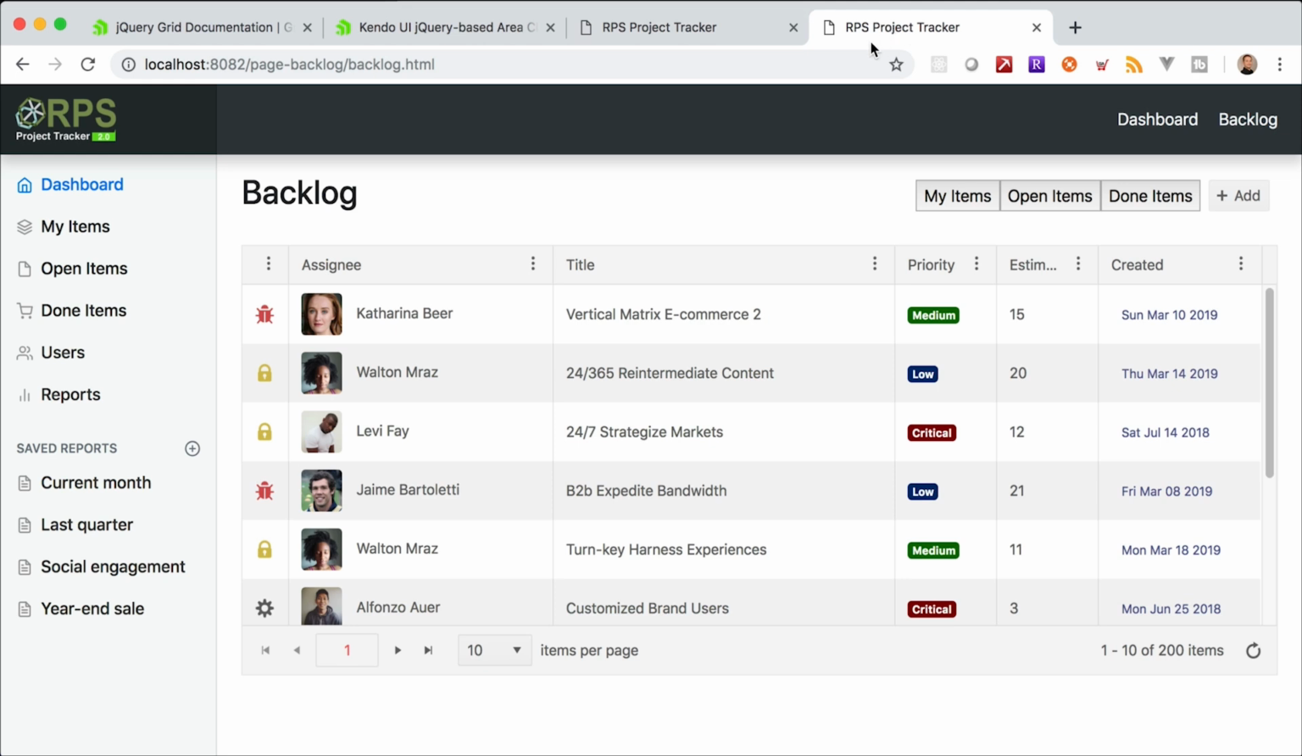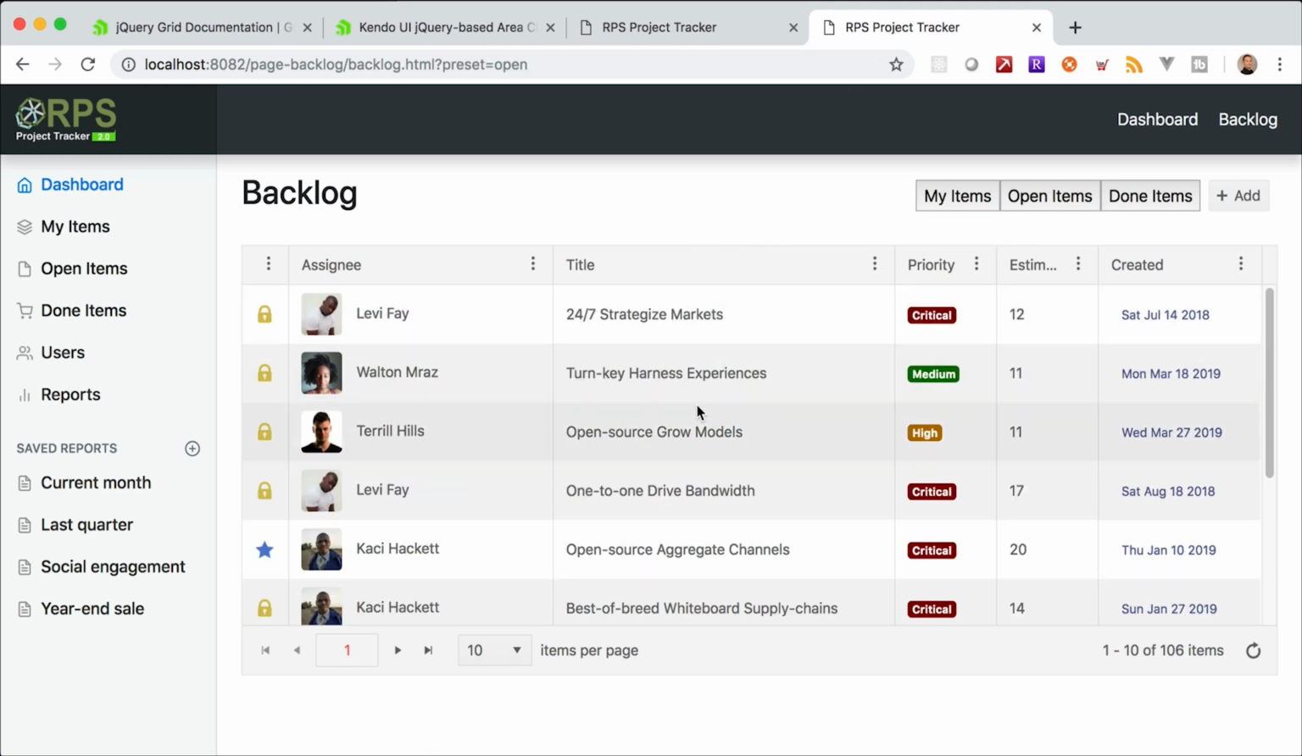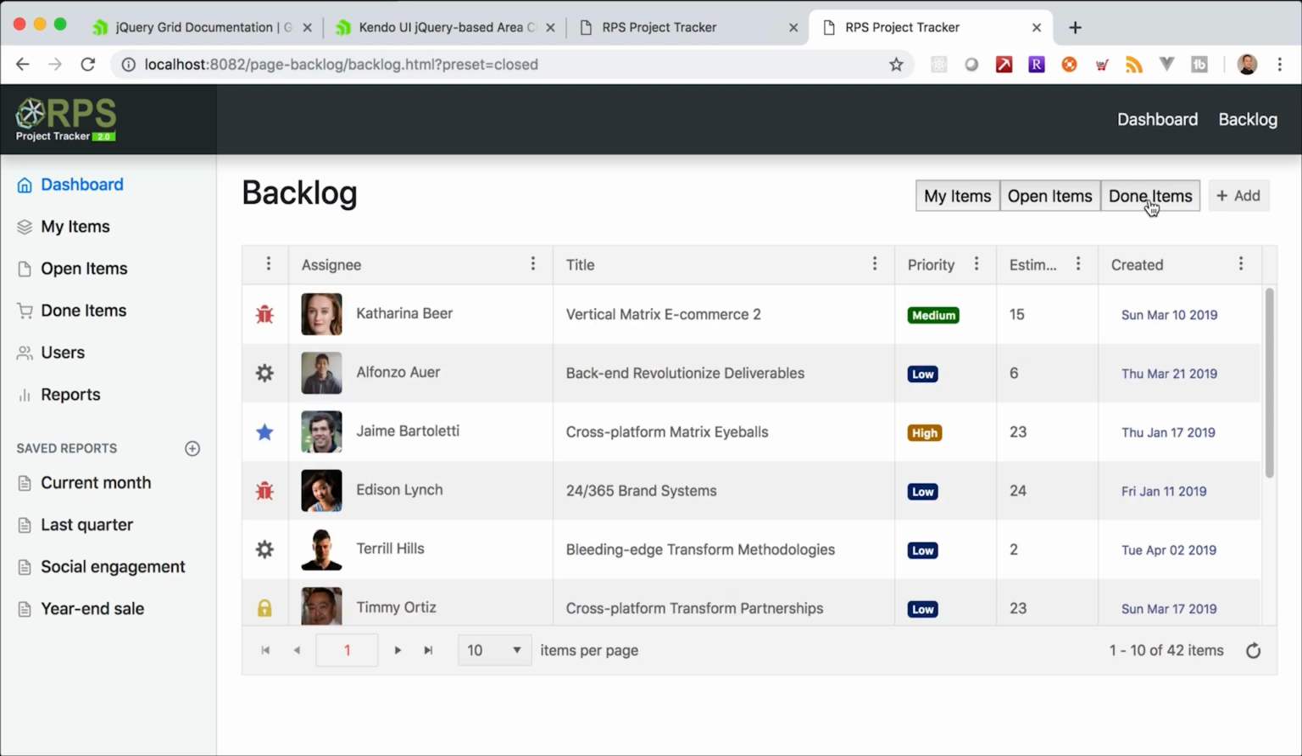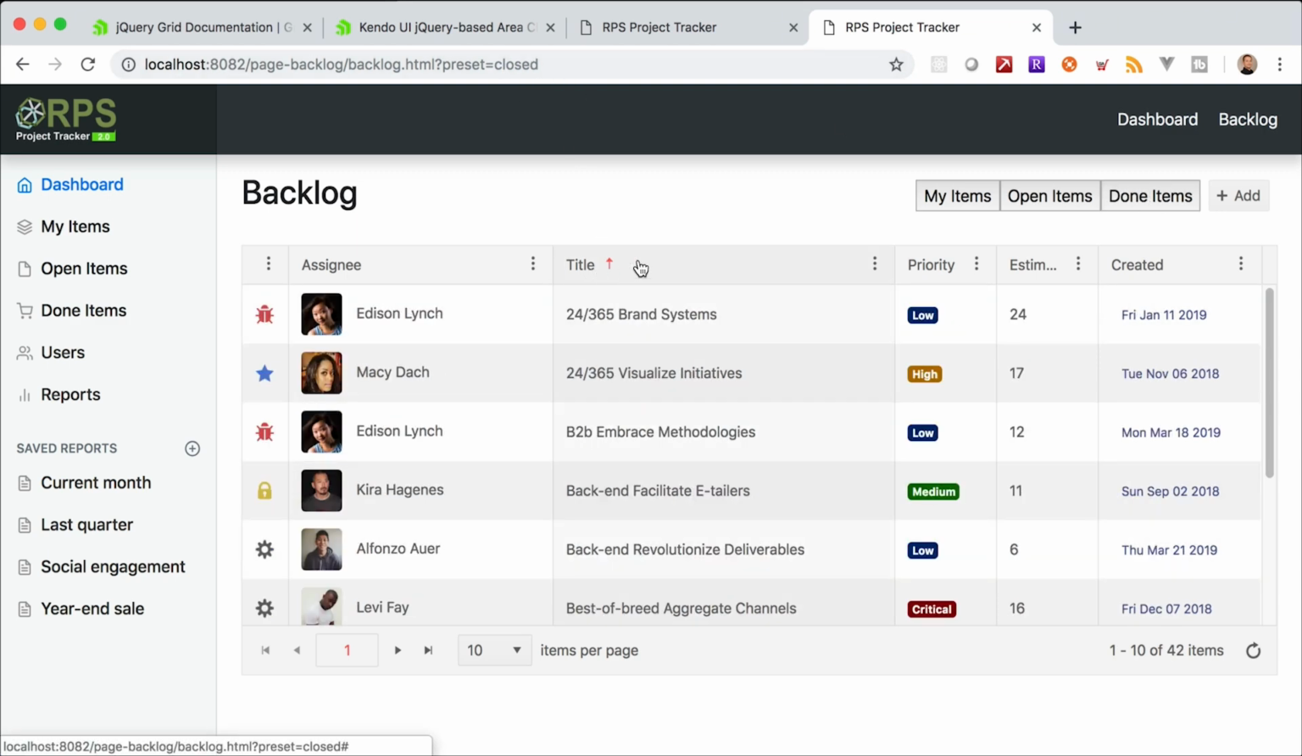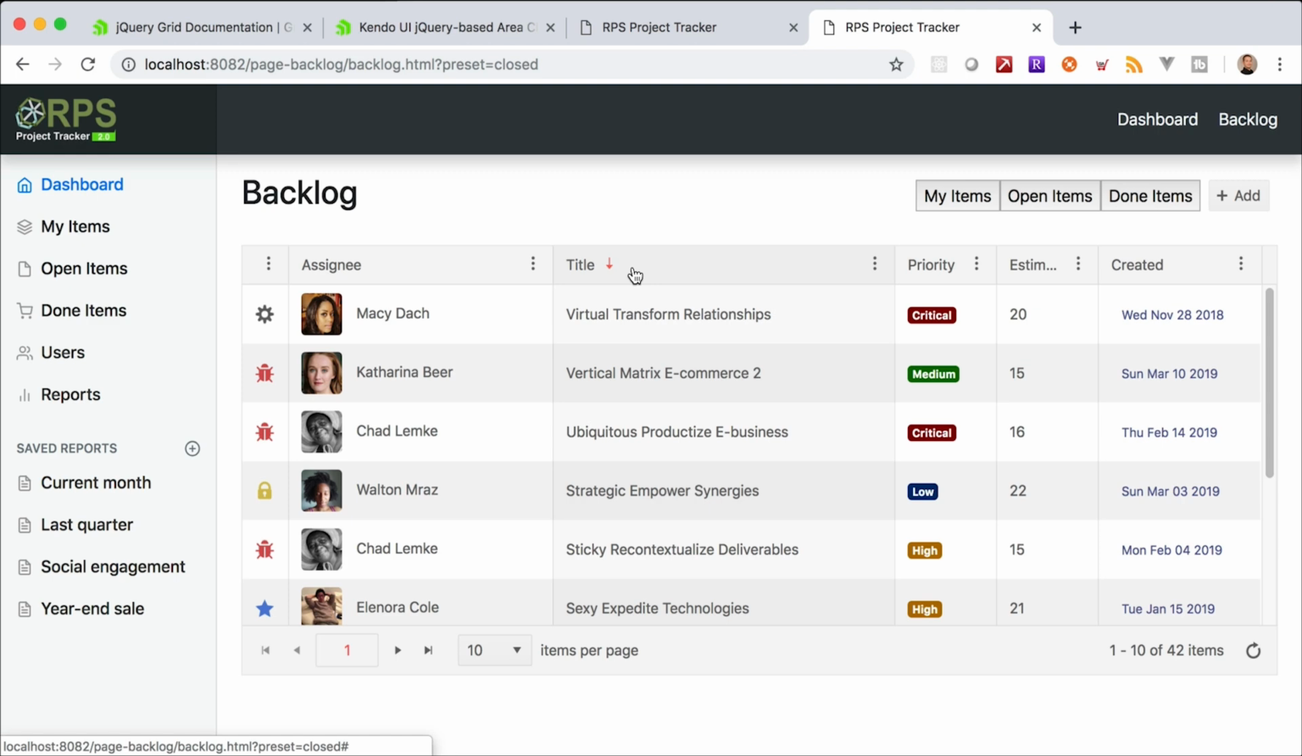Let's take a look at the completed application. This is what we want the grid to look like in the end. So let's take a look at Open Items. You can see that in the URL, we have a preset of Open selected. And if I go to Done Items, the preset is closed, and this updates and refreshes our data. We're also able to sort the grid. For example, here I'm sorting by title ascending, title descending, and we also have paging capabilities.